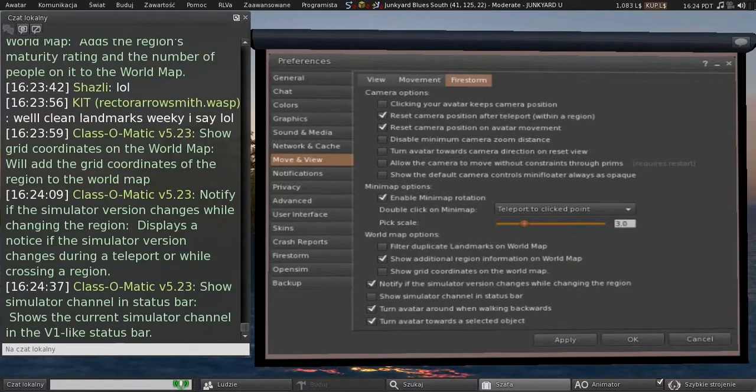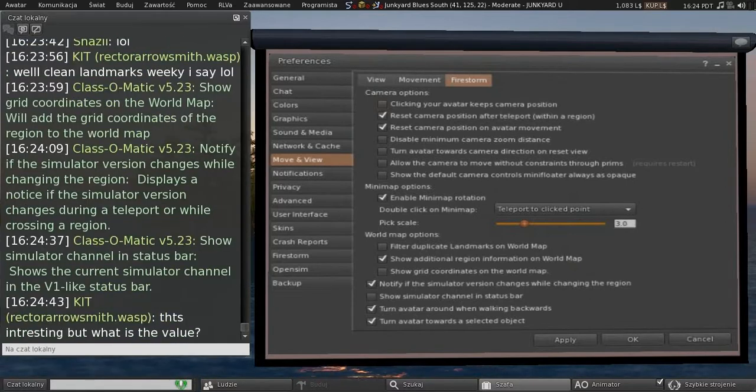This next one, show simulator channel in the status bar. This sort of, well, it might, show the current simulator channel in the V1 Lite status bar. This doesn't quite do what it says. It doesn't show you if you're on a main region. It doesn't say anything. But if you're on one of the RC regions, it'll tell you you're on Blue Steel, the Tigra, Magnum, whatever. What's the value?